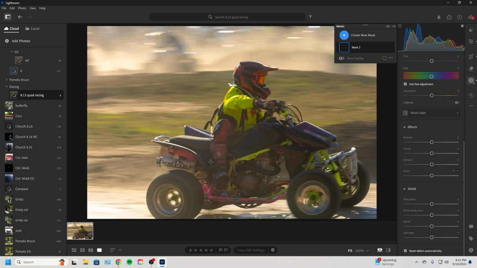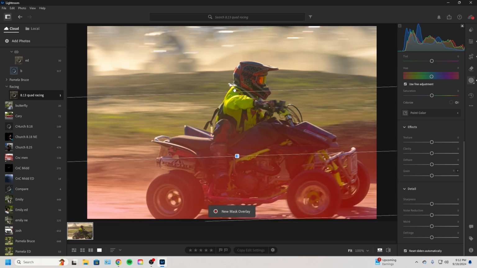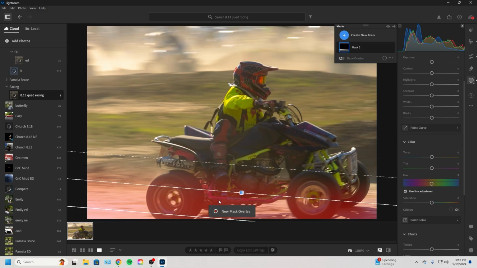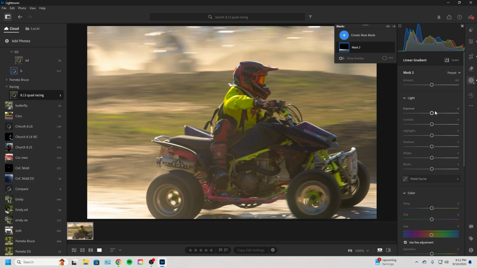What I usually do for my gradients is I always do one from the bottom up. So I would tap right here, pull up where I want it. So I'm gonna pull up till right here, and then that whole area is affected. So I could scroll back up. I can mess with the exposure. I can make it a little bit brighter there. I usually make it a little bit darker.